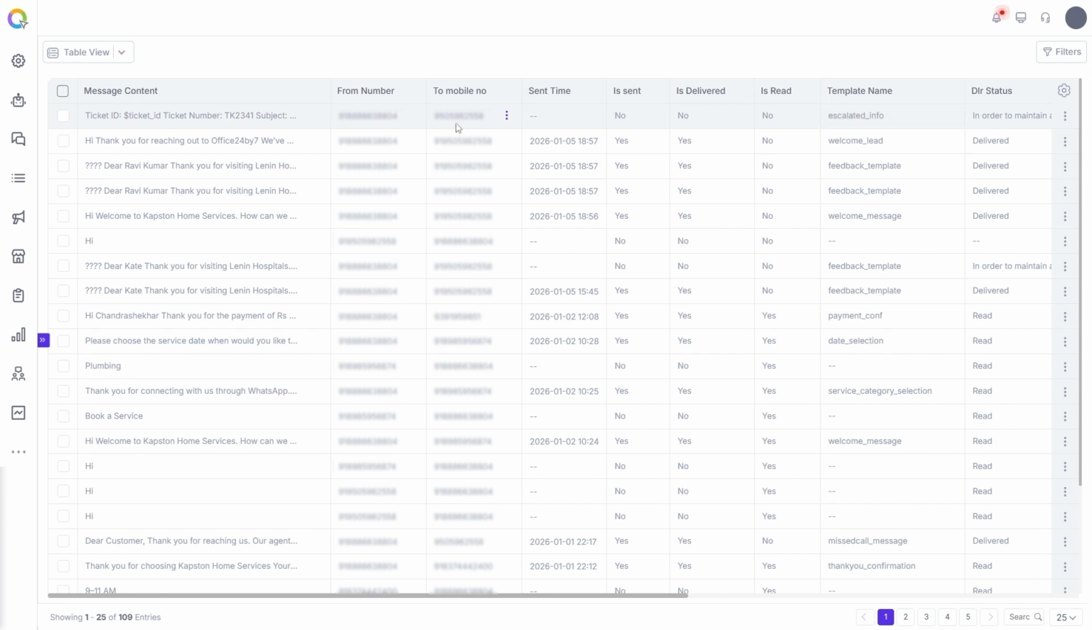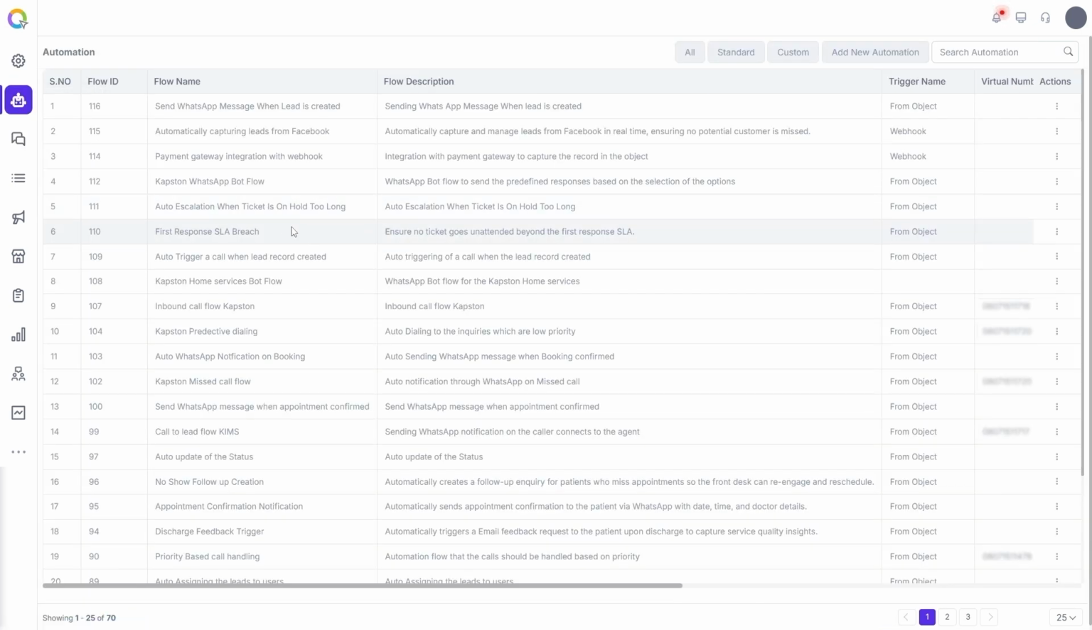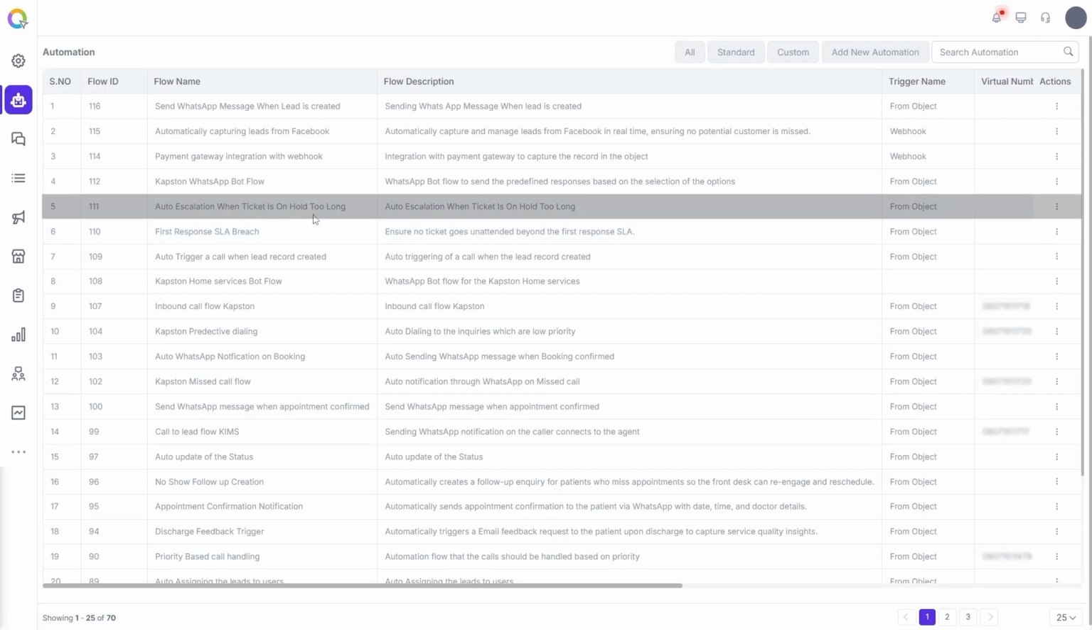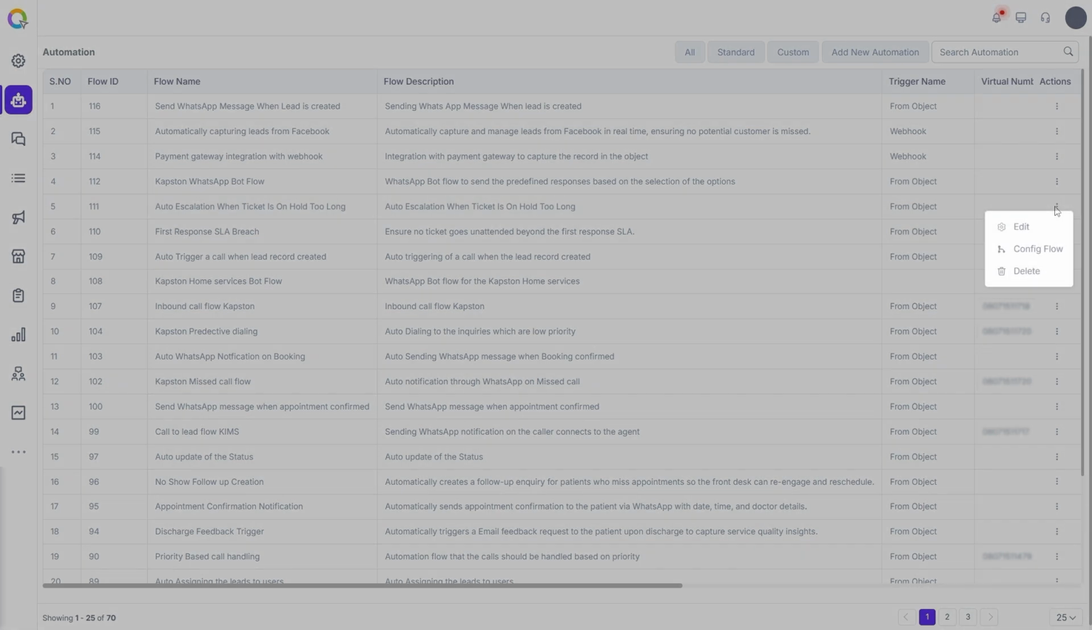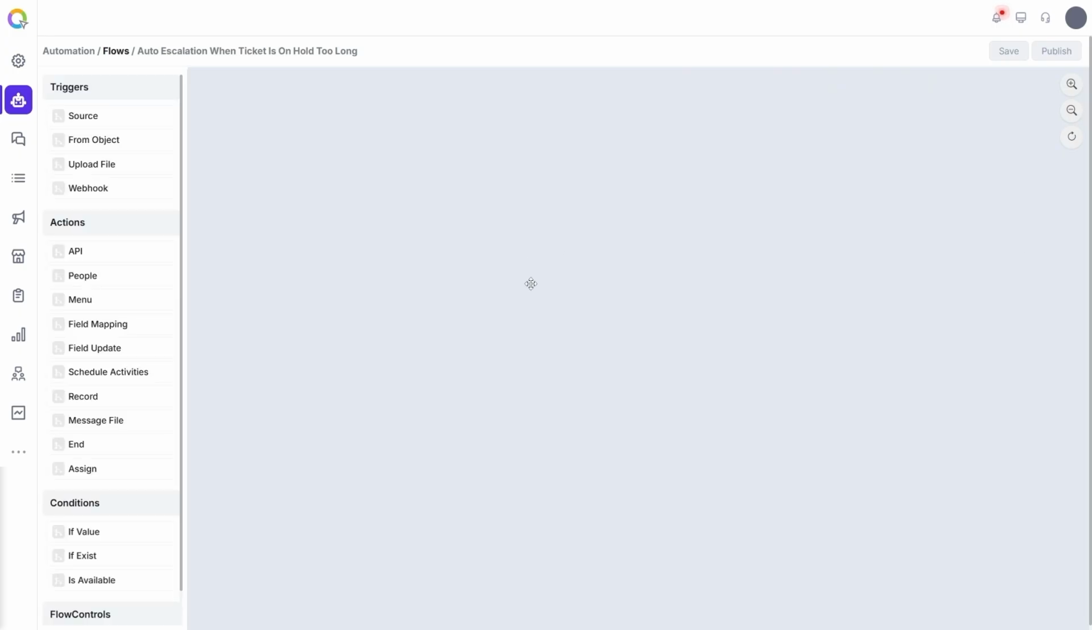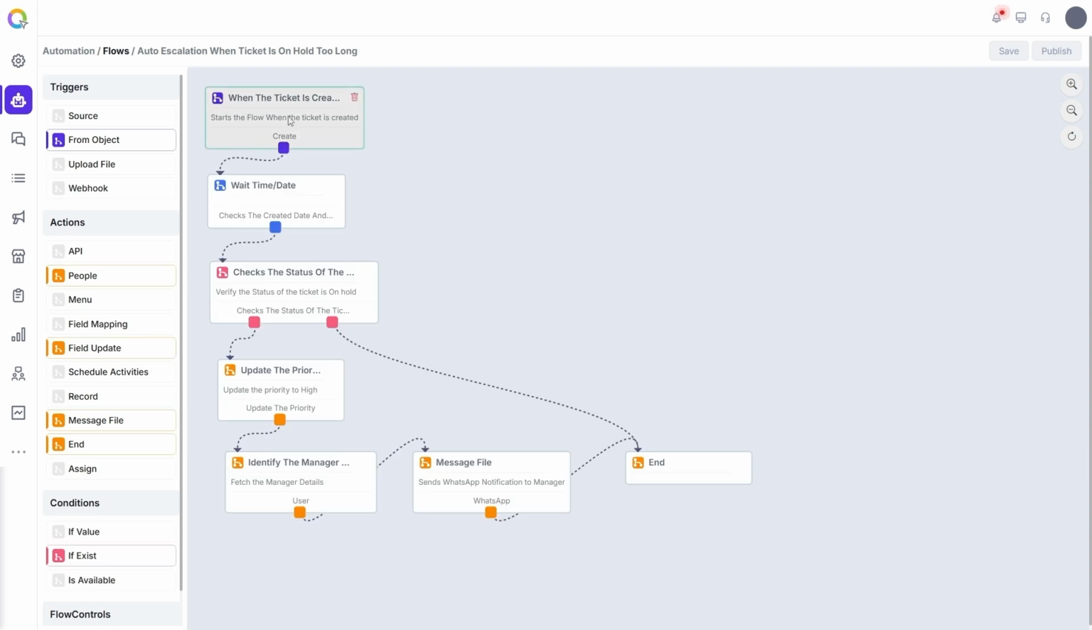Similarly, you can create multiple SLA-based automation flows like this, depending on your business requirements. Let's look at another automation flow that deals with tickets that have been on hold for more than 24 hours, and you want to send a notification for the same. When a ticket is created, you need to add wait time/date, check the status, set the priority, identify the assigned manager, and send a notification message to the manager.